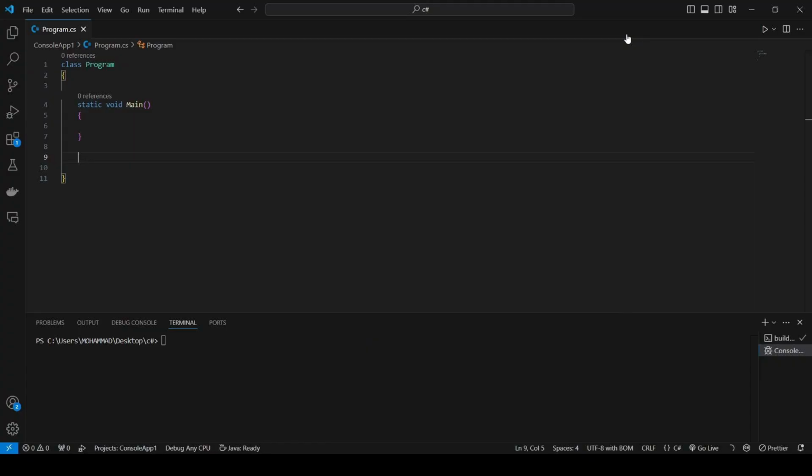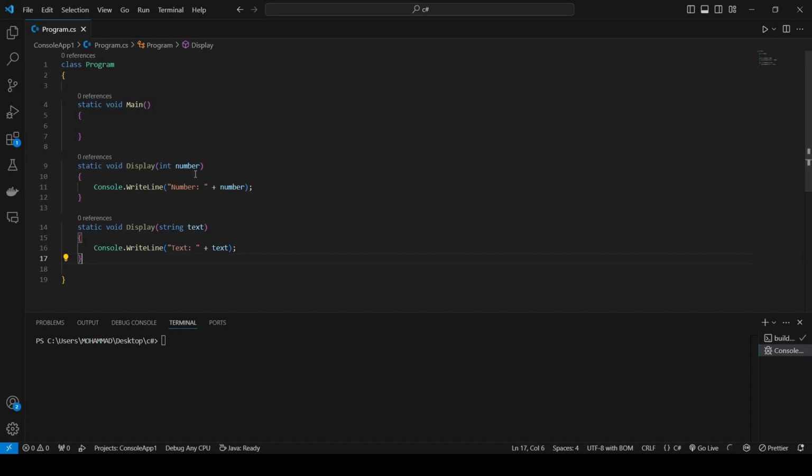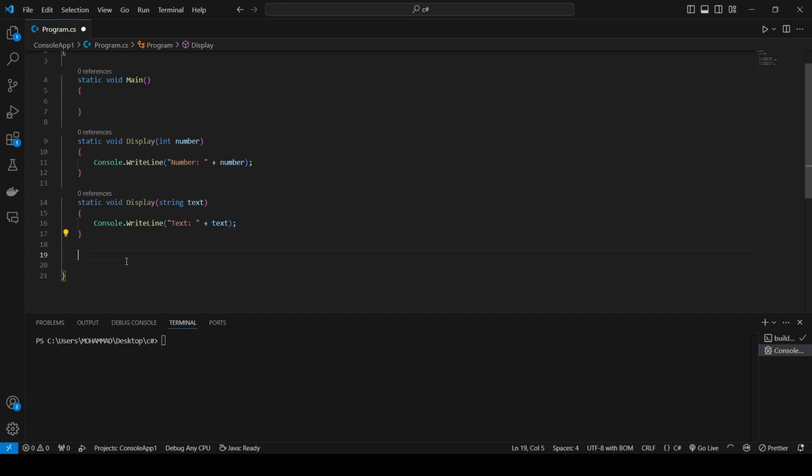Let's dive into method overloading in C#, a powerful feature that allows you to define multiple methods with the same name but different parameters. Method overloading is the ability to create multiple methods with the same name but different parameter lists. It improves code readability and usability. Here's a basic example of method overloading. We'll create two methods with the same name but different parameter lists.